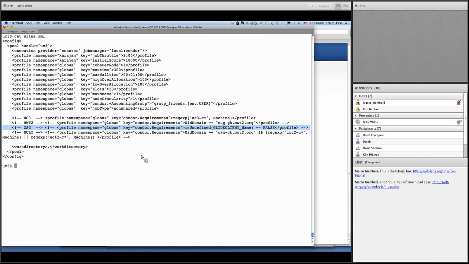The ability to have that flexibility requires that you use Swift's location-independent data transport. On the other hand, if you were to use Swift's interface to, say, grid FTP, then we would have to define one pool per destination. Okay. Does that make sense?